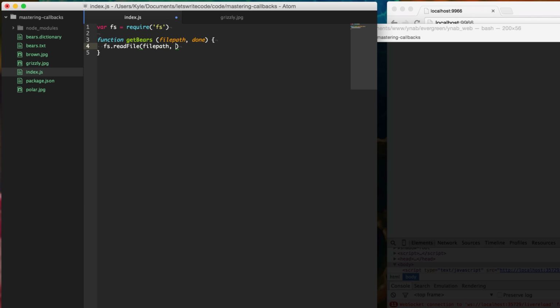So anyways, we're going to pass in the file path, and then once this file is read, it's going to give us the contents of that file. And so here we could just say, okay, if we had an error, let's just return, let's just quit. Who cares at this point? This file doesn't exist or something. We're just going to call our done callback here and supply the error as the first parameter, just to let the user know that you had an error.